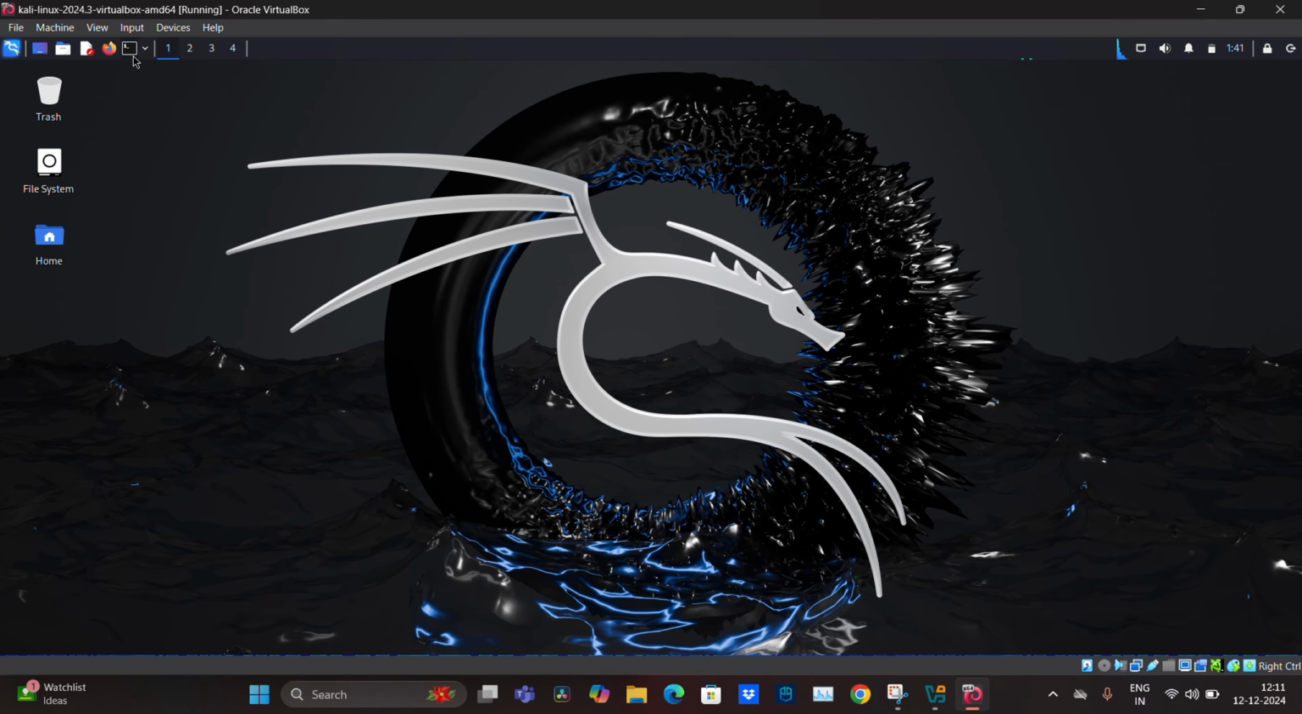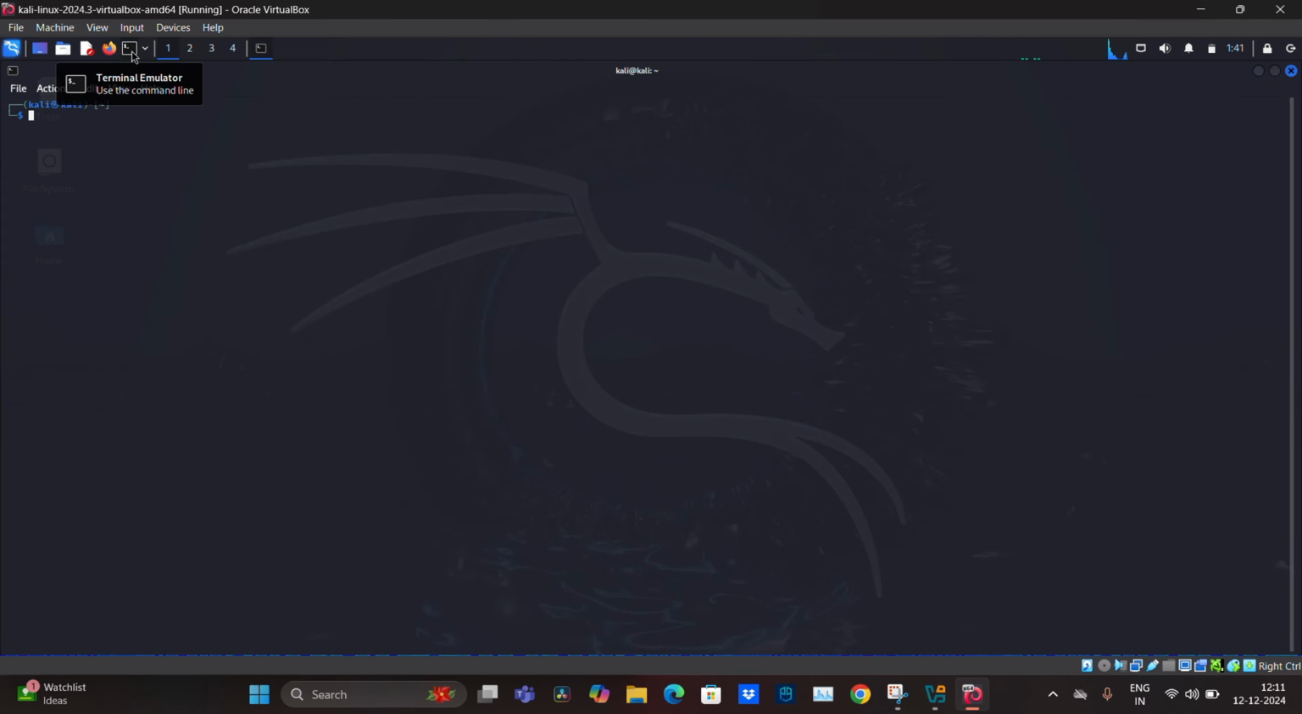First, open the terminal. This is where the magic happens. To create a new user, start by typing this command, sudo useradd -m followed by your chosen username. For example, let's use cyberghost007. Once you've typed it, hit enter.